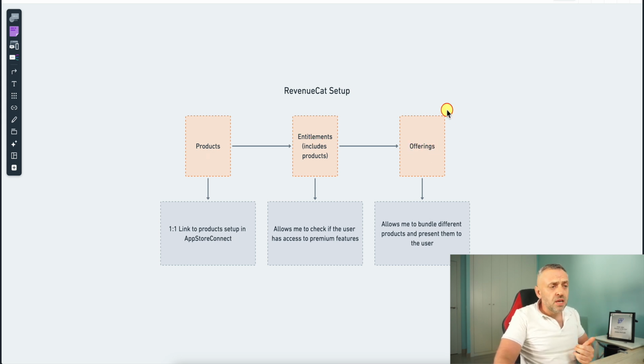Now, offerings is an optional feature. You don't need to use it. But essentially, it allows me to bundle different products and present them to the user. Okay, so you may have like a summer sale consisting of various products. You may have like a winter sale consisting of various products. So if it's summer right now, you can enable that summer sale, that summer offer, and display it. And then once summer ends, you can just disable it, right?